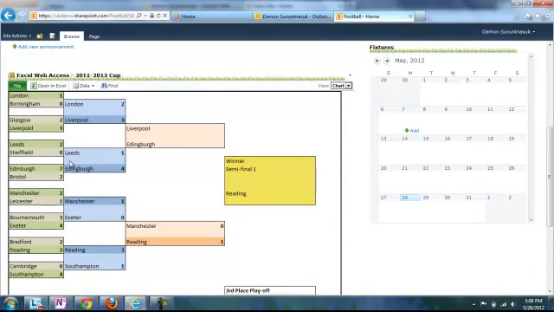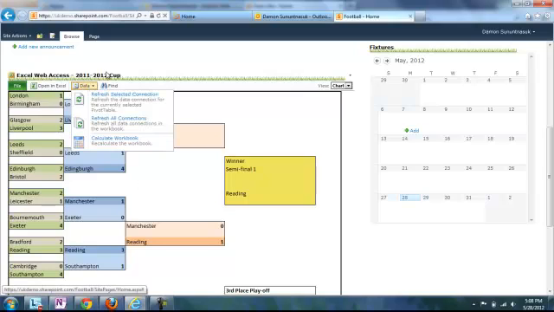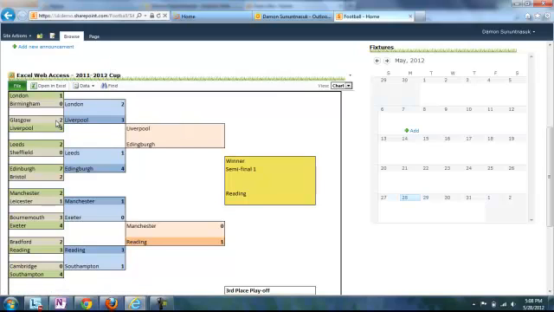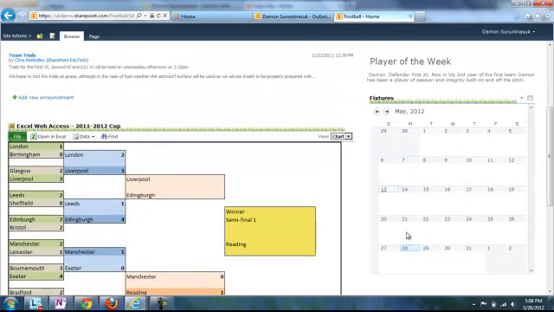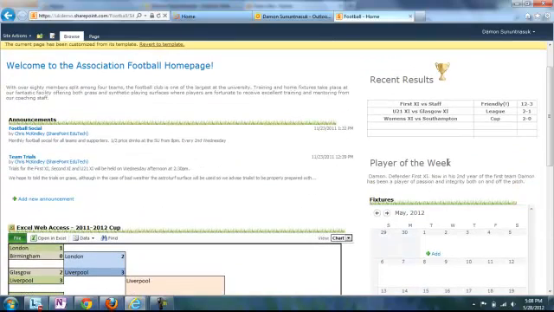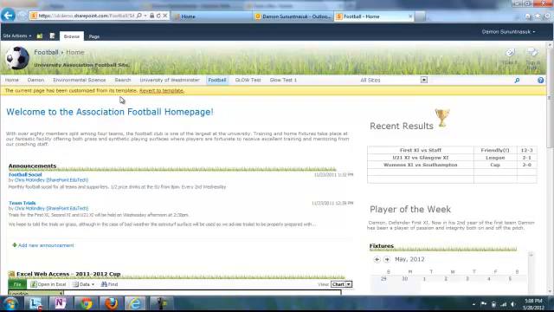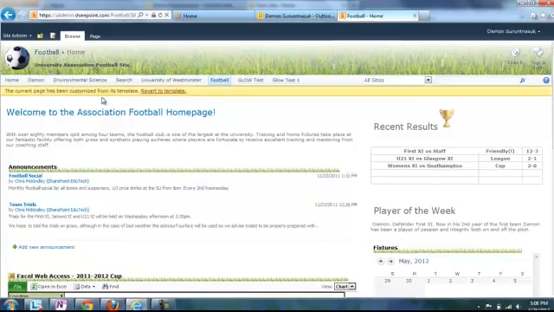As you can see, there's an Excel web access component, which is where you have some data that's linked out to an Excel spreadsheet, which is the leaderboard. You have a really nice calendar where you can see upcoming matches, some nice announcements at the top. So again, very simple, lightly customized web page, but it shows you how flexible the sites can be.